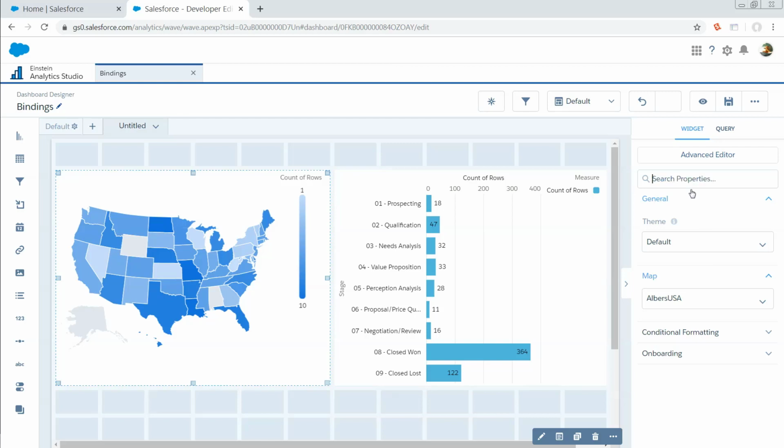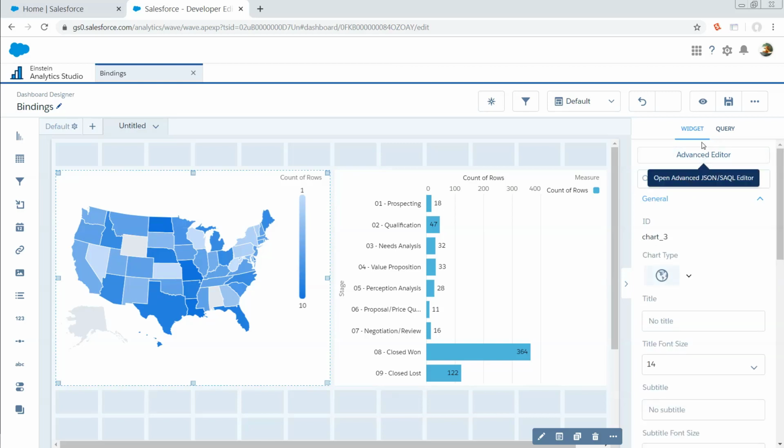Another thing we're seeing is a brand new button. And you know me, I love brand new buttons. And it's the same brand new button that we're also seeing down here. And that's going to take us to the advanced editor.